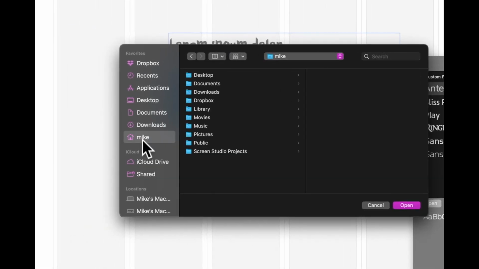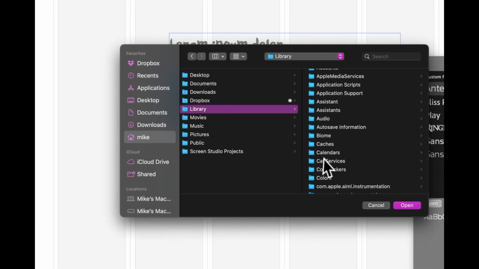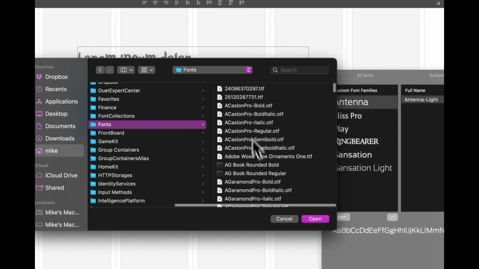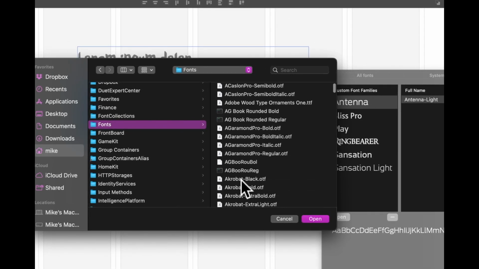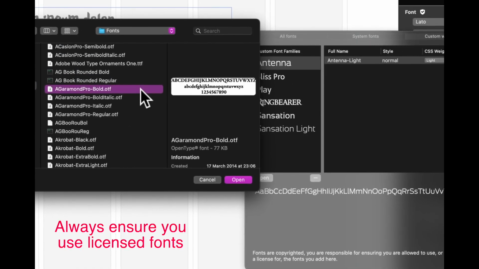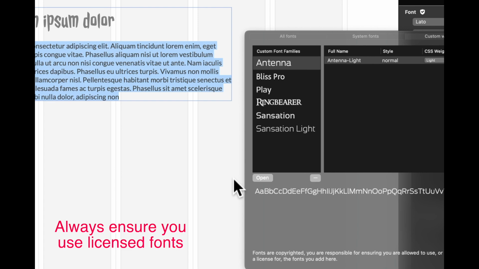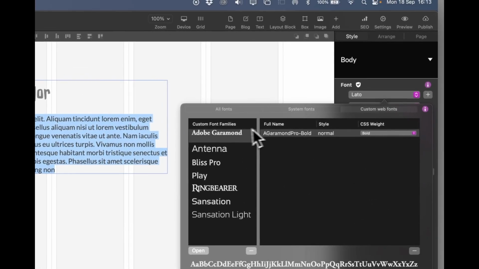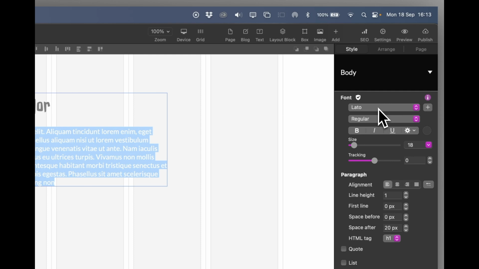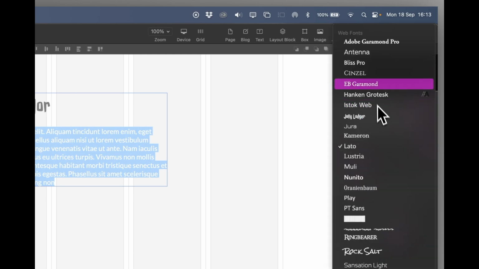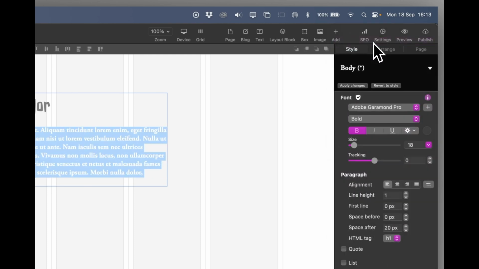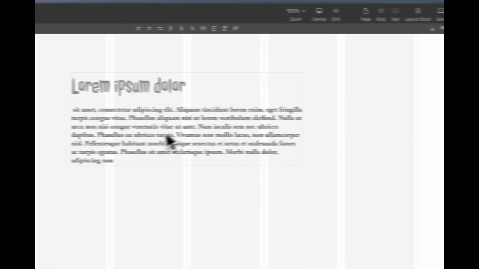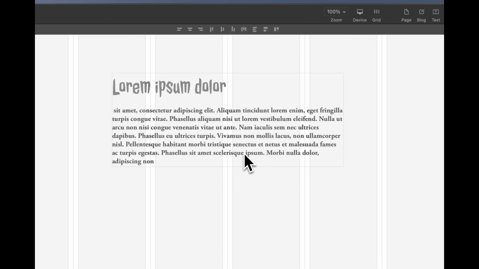I can scroll down to my library and my fonts, and I can say I would like to put in a Garamond Pro Bold. How's that? Click OK, and there it appears. So now in our fonts menu, I can go up to Adobe Garamond Pro, and I can again click changes, and my font will always now be in Adobe Garamond Pro.